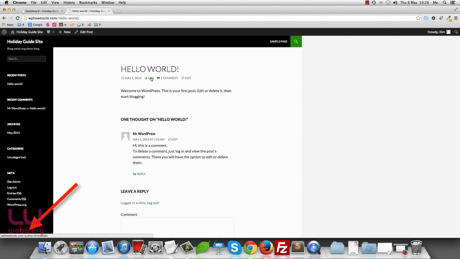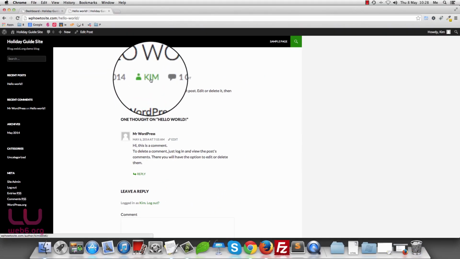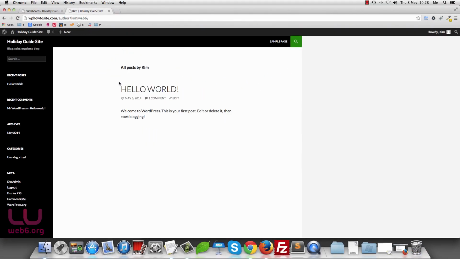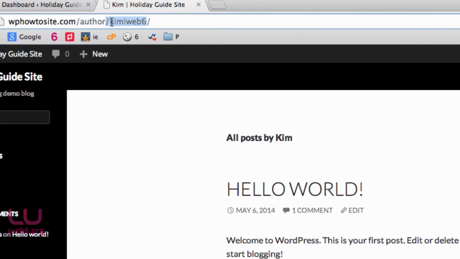left side bottom of my browser, I see wp-howtosite.com, then slash author, and then slash KimiWeb6. Even though it doesn't display as KimiWeb6. So let's click on that author button. As you can see, now we have author and then KimiWeb6. Even if we want to hide it by displaying the name as Kim.